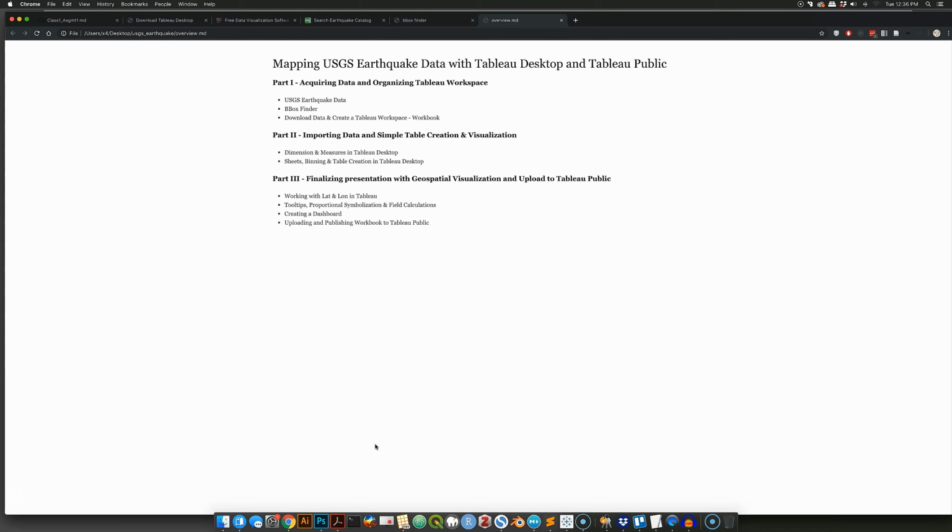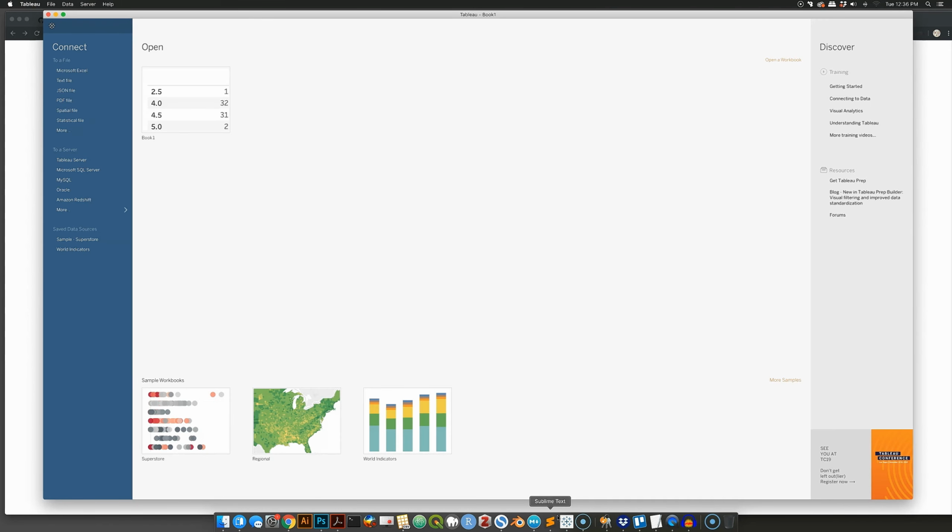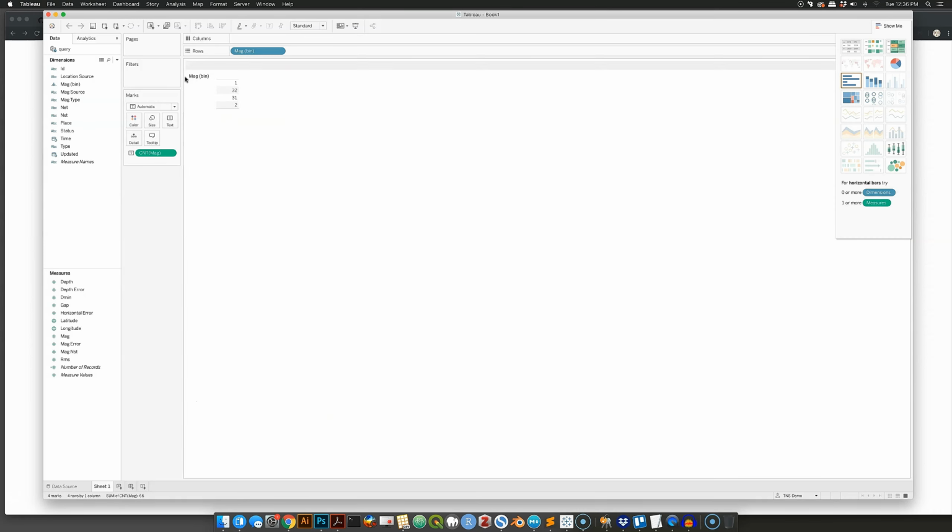So to get started, I'm just going to point to the part 1 and 2 workbook. Remember I called it book 1. If I just click on it and open it up, it's going to open up exactly where I left off. So I had a first sheet and we were creating a text table here and binning out the data into 4 bins here.